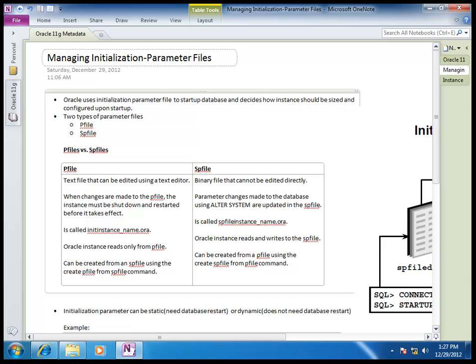Static file in the sense, when you make changes in the parameter value, you have to shut down the database and start with the SPFILE to take effect, and then you have to create SPFILE, and then you have to shut down again, then you have to start it again. So there are so many steps involved if you are using PFILE to make any changes in the parameter value.